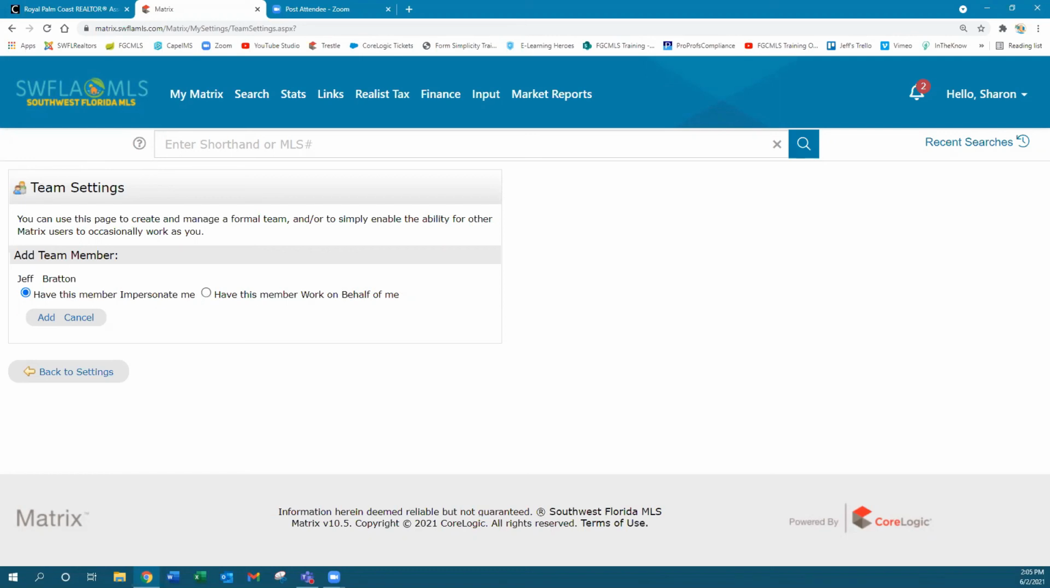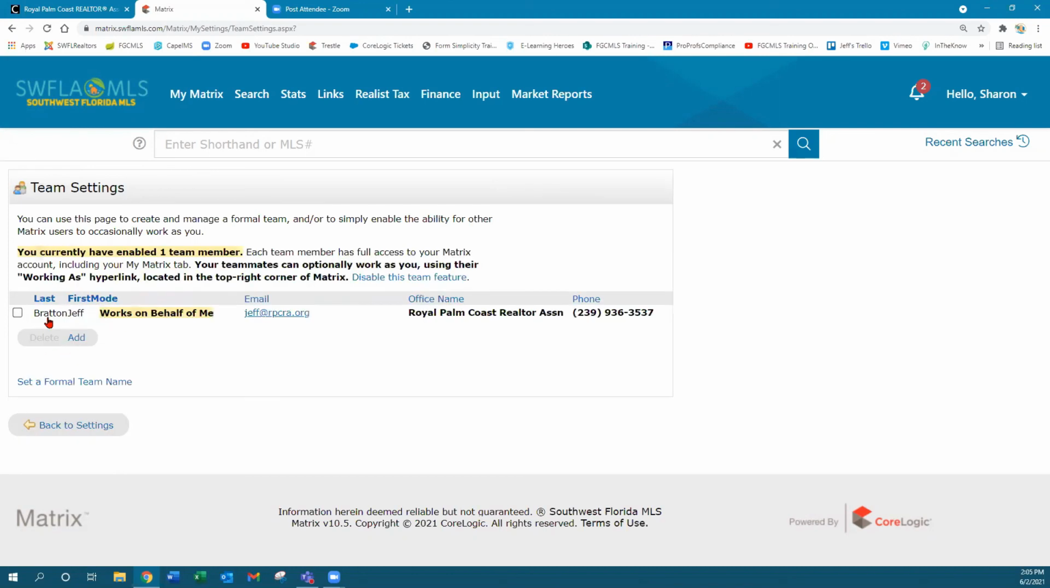And once you're done making that choice, you would click Add. And now you're good to go. If you are part of a formal team, you can click here and set up a formal team name. If you need to be added to someone else's account, they would have to go through this process as well. You would have to give them your MLS ID number, and they would have to add you.